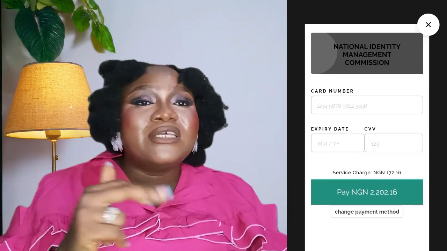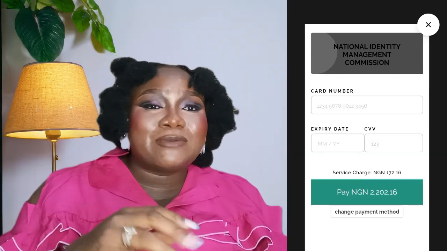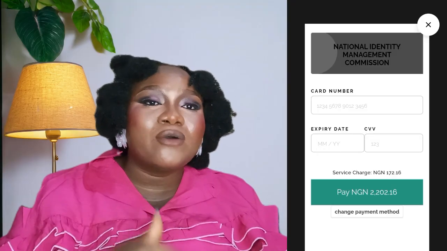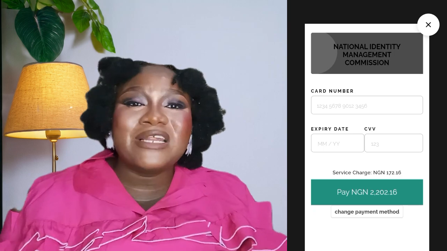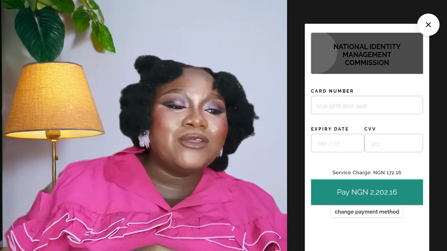That is the number on your ATM card, the expiry date of your ATM card, and also the CVV number at the back of your ATM card. It's just 3 digits. Make sure that you put all these things and they are actually accurate. So put all these things, then you now click on pay.